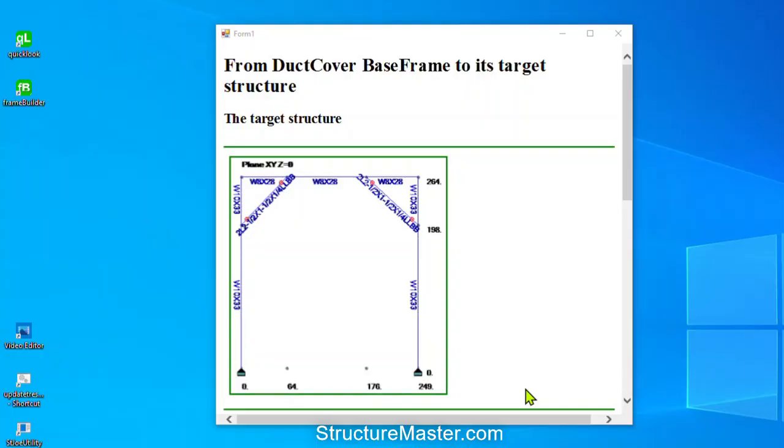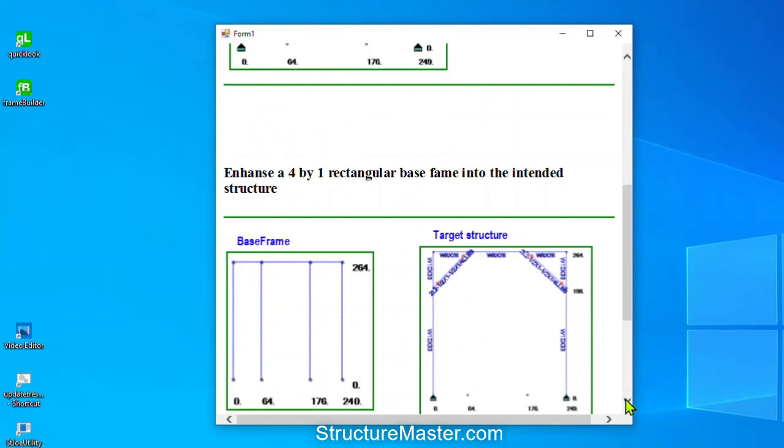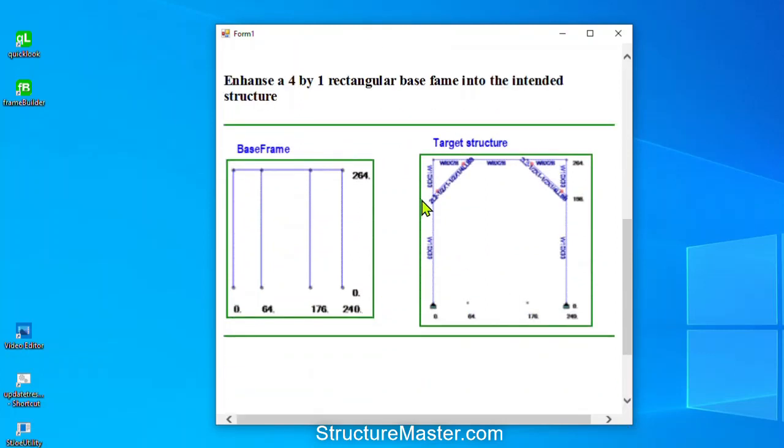This is the intended duct cover structure. Let's create a 4x1 rectangular base frame and enhance it into the intended structure. Let's define the base frame.